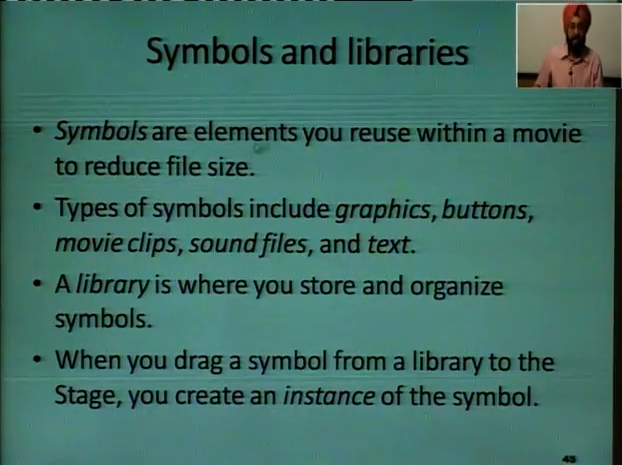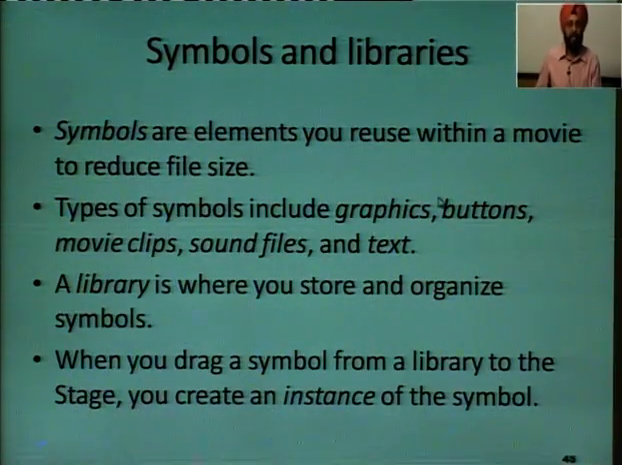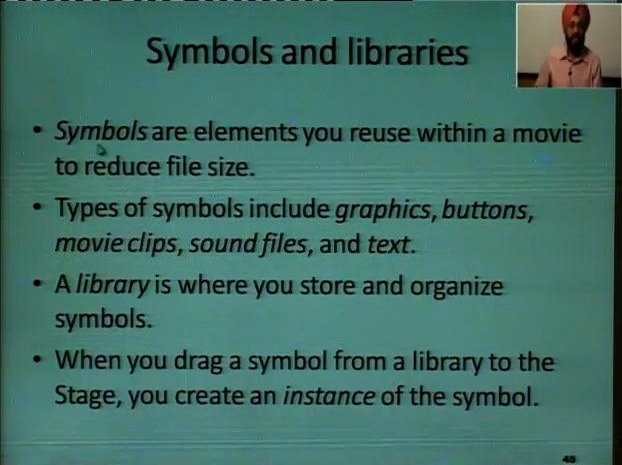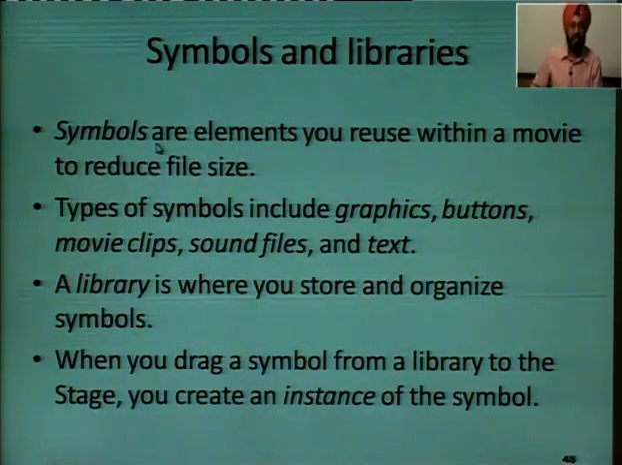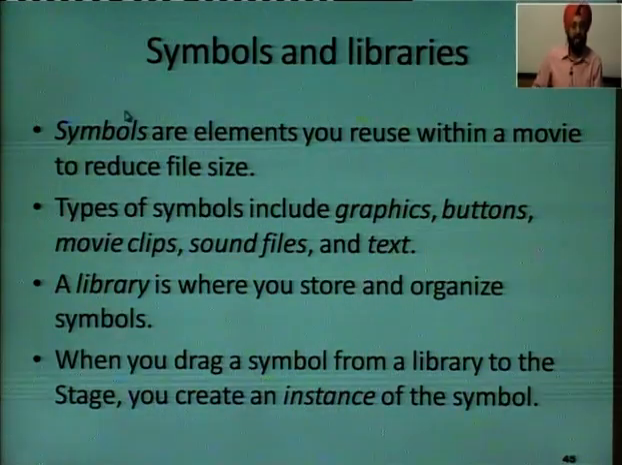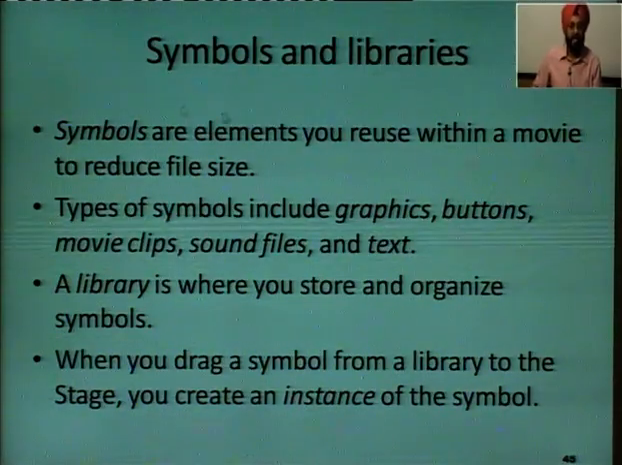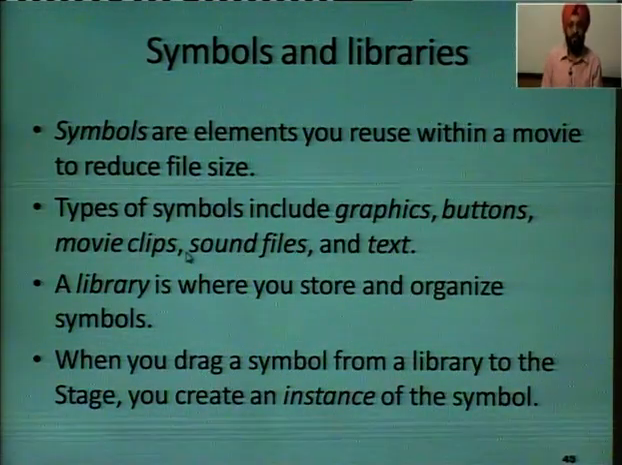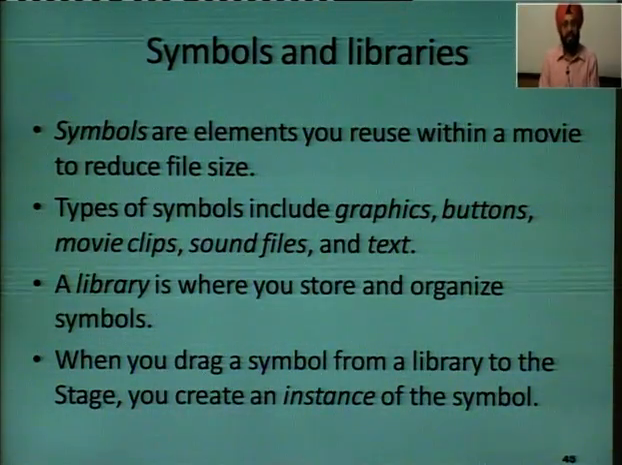Symbols and library. Symbols are elements that you reuse within a movie to reduce file size. If you don't want to go into detail, then you use symbols. Suppose there is a help symbol; by clicking it, a help menu will be displayed. Types of symbols include graphics, buttons, movie clips, sound files and text.